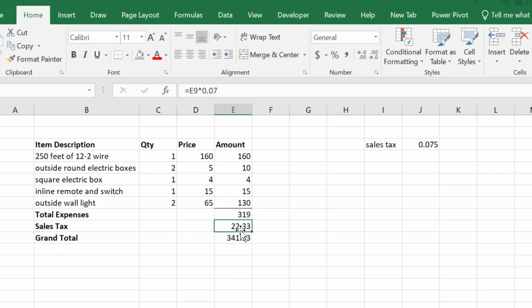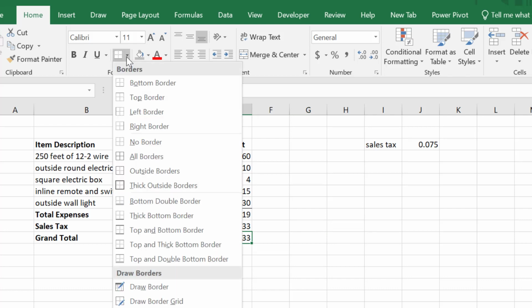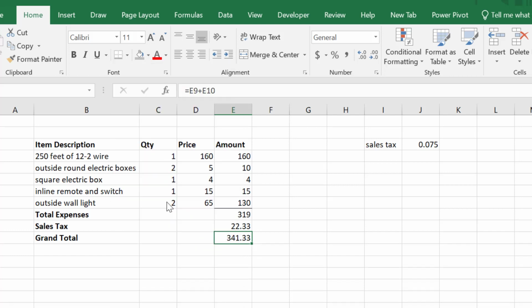I'm also going to do a border under sales tax. If it's already chosen as bottom border, I can just click it. I don't have to pull the list down and choose it again. And then for grand total, I want a double bottom border. So I'll go back in here, and here's a bottom double border. Say that 3 times fast. So now I've got these lines underneath my numbers, and it's a little bit more readable.